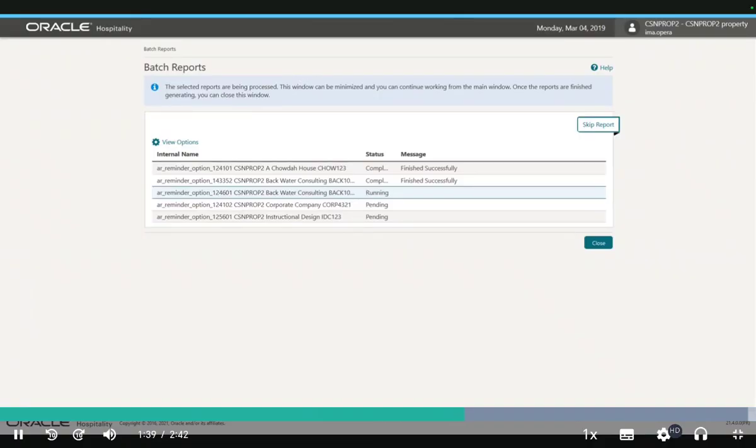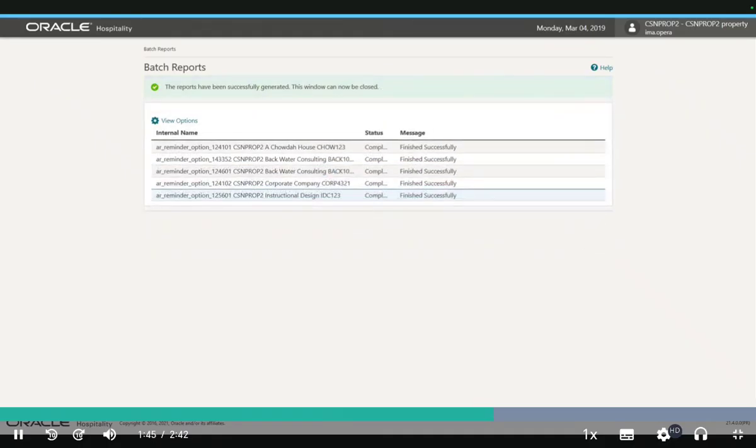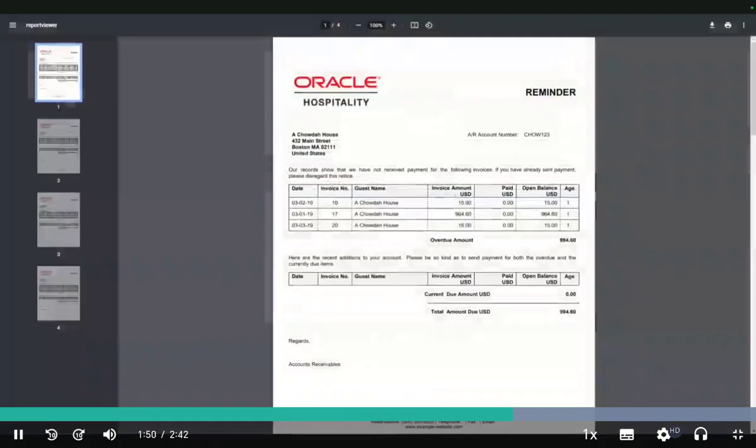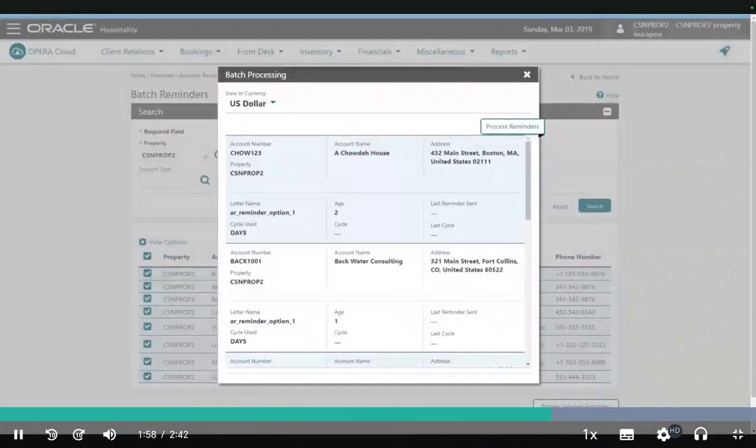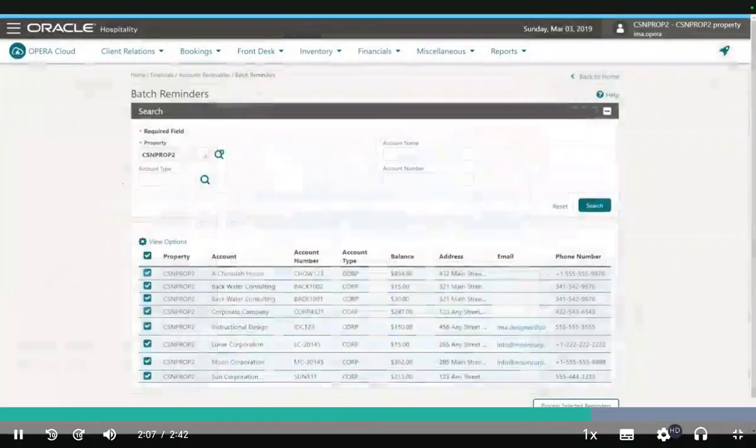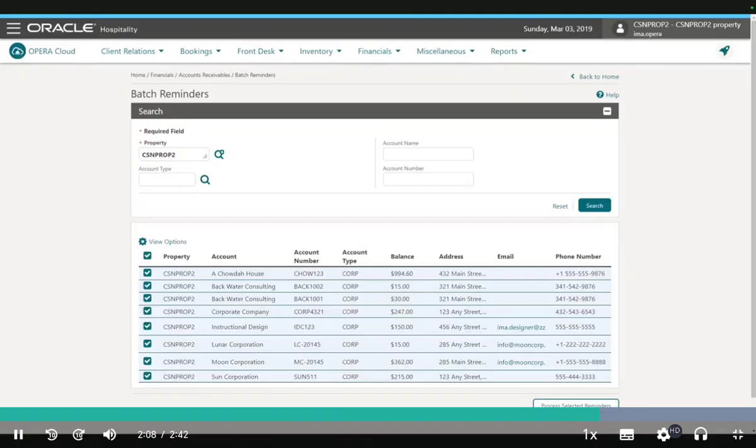From here, you are able to view the status of the reminders that are being generated. When processing is complete, the window will update with a message confirming that the reports have been successfully generated. The reminder letters will appear in a separate browser window where you are able to print or download them. When you exit this window, you are returned to the Batch Processing dialog box where you can continue printing additional reminder letters if necessary. Click Close to return to the Batch Reminders window.